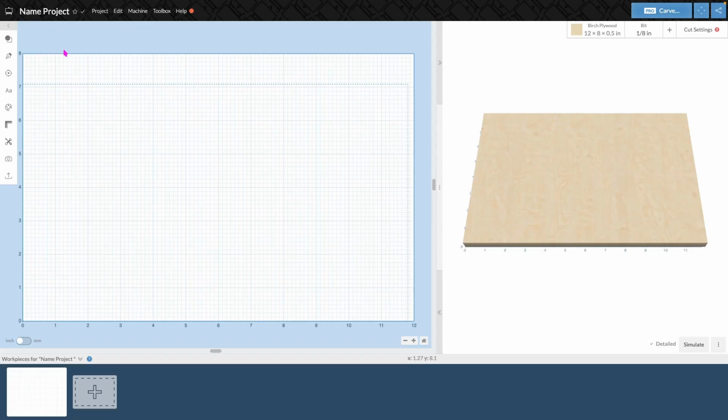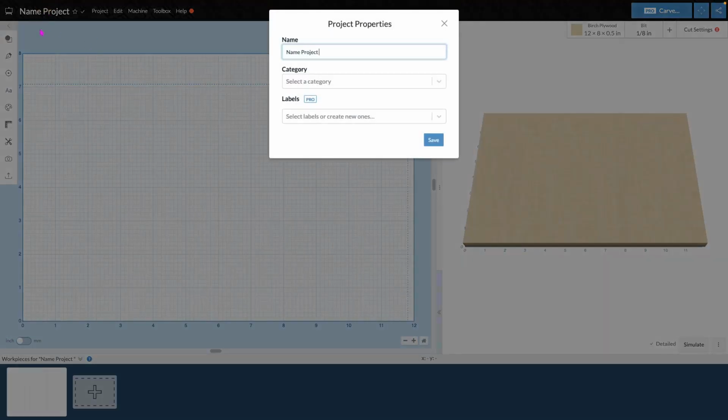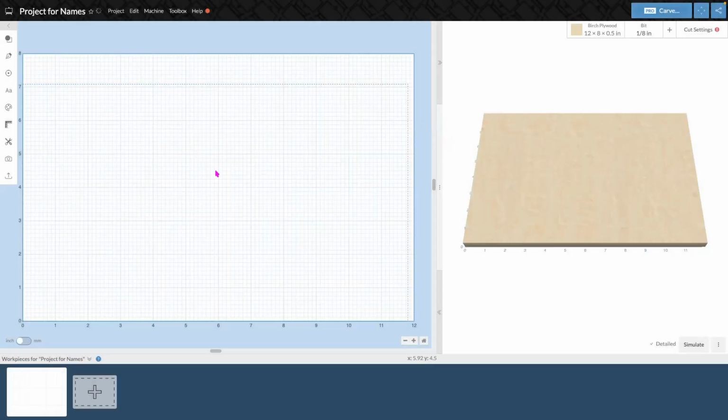If I want to change that, or let's say I just created the project and didn't give it a title, I can go ahead and click on the name already and change it to something else. And click on save. And once that's saved, that will be the new name and title for my project, and I'll be able to search it that way.